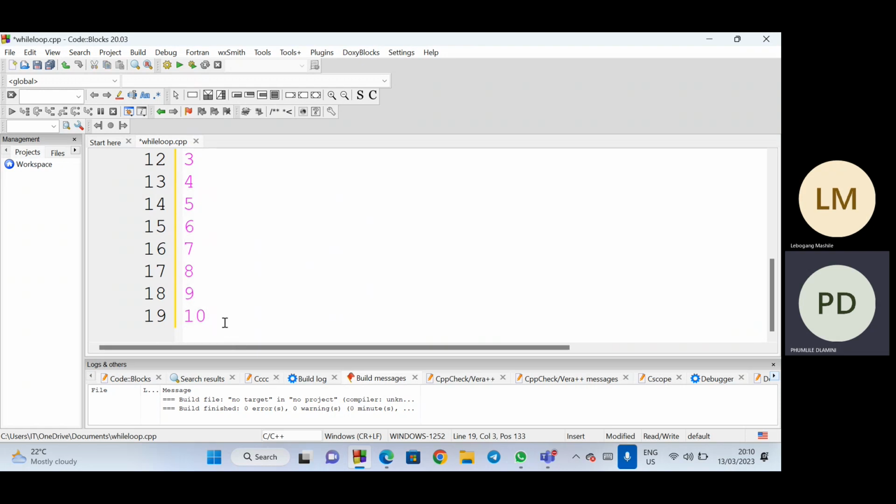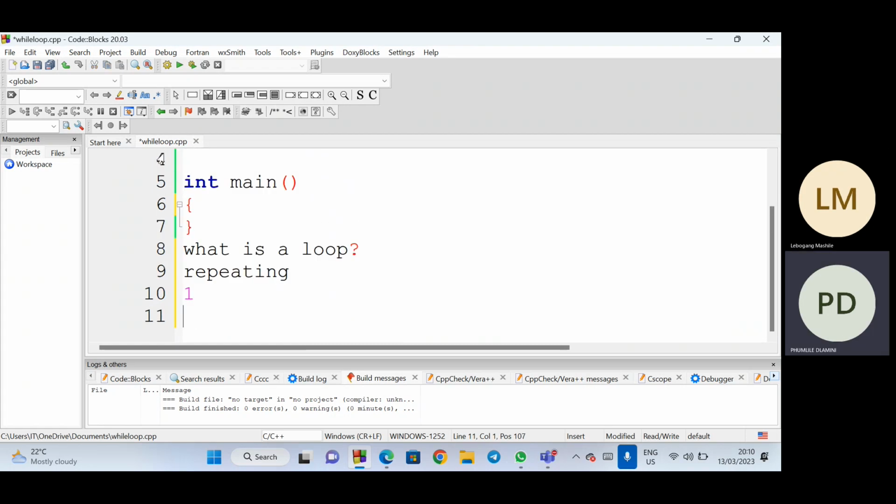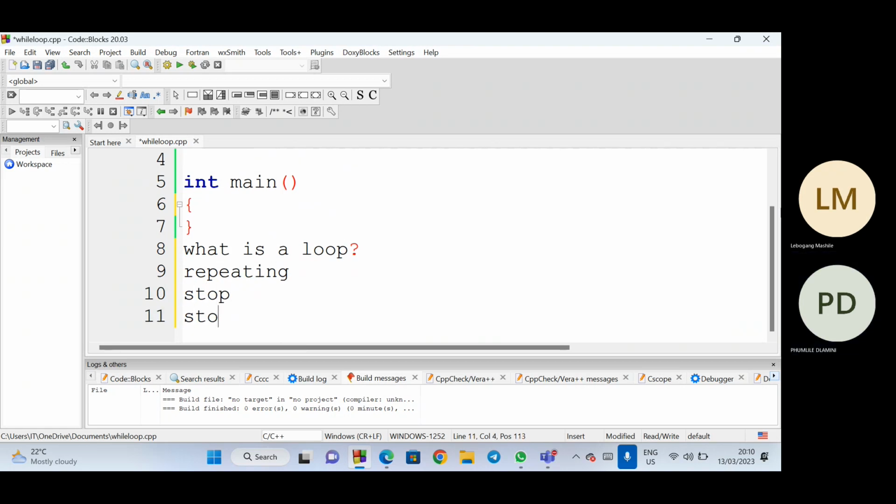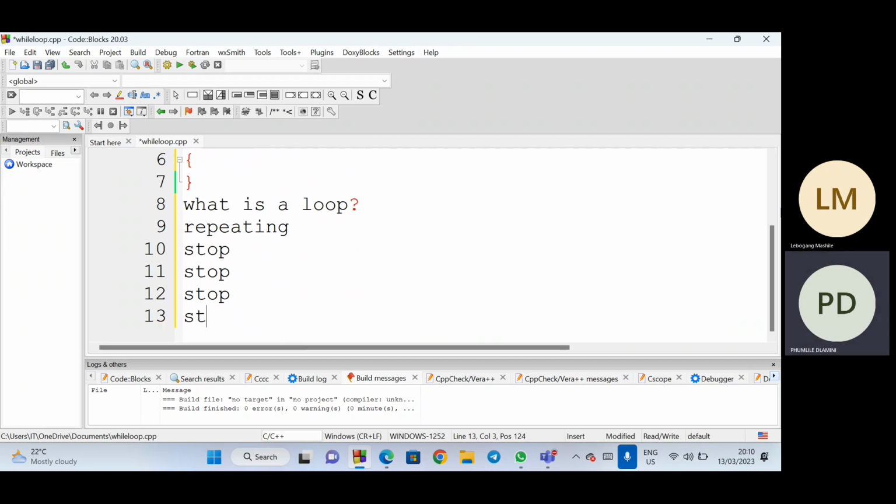It's going to be a lot of work for you to do that, so we can just loop it. It's something that is repeating but having different numbers. Sometimes it can be something that is repeating but with the same thing. For example, you might want to repeat something 5 times. Maybe you want to repeat it: stop, stop, stop, stop, and stop. You see, it's the same thing that is happening but it's repeating.